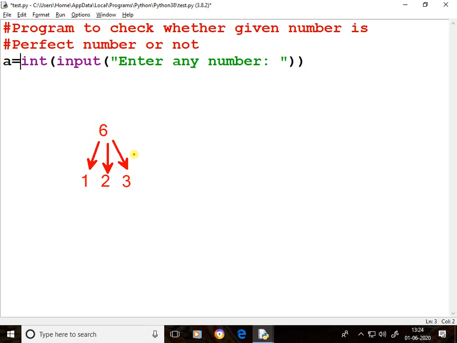6 modulo division 4, you will get 2, so it is not a factor. 6 modulo division 5, you will get 1, it is not a factor. 6 modulo division 6, you will get 0. 6 is also a factor.